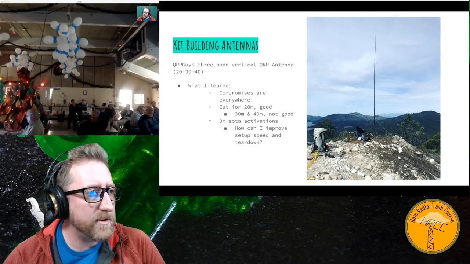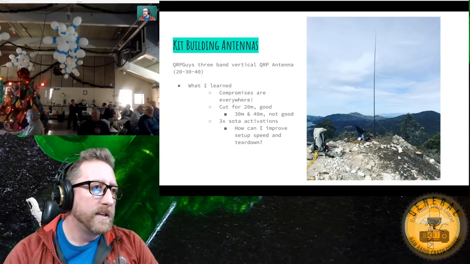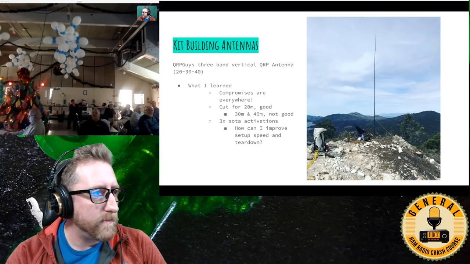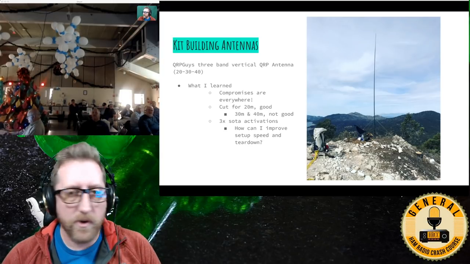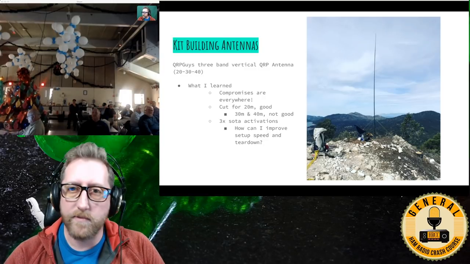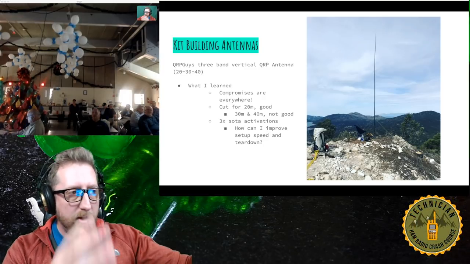I've done about 3 SOTA activations with this antenna. Had to build a guy line plate to go along with my fiberglass pole that you're seeing there. And those are all things you pick up as you go, as you figure, okay, well, I've got to put this thing up on the top of a hill.